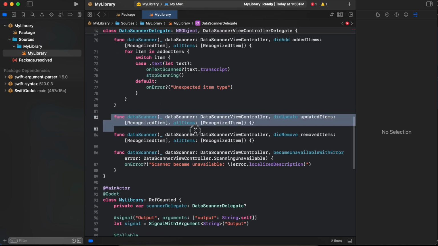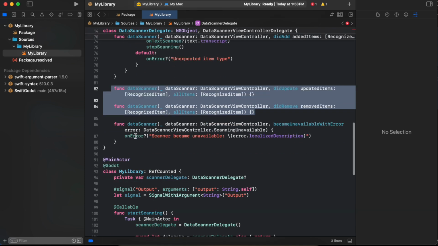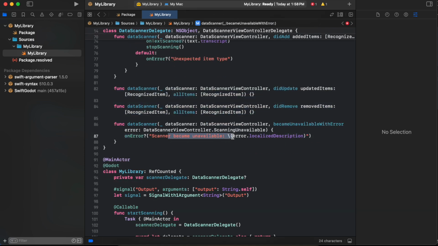Similarly, there are other methods from the delegate, like did update and did remove, if you want to use them. I'm not really using them, so I don't really care about them. And in case of error, I'm just calling on error, scanner becomes unavailable, and sending this error message back.